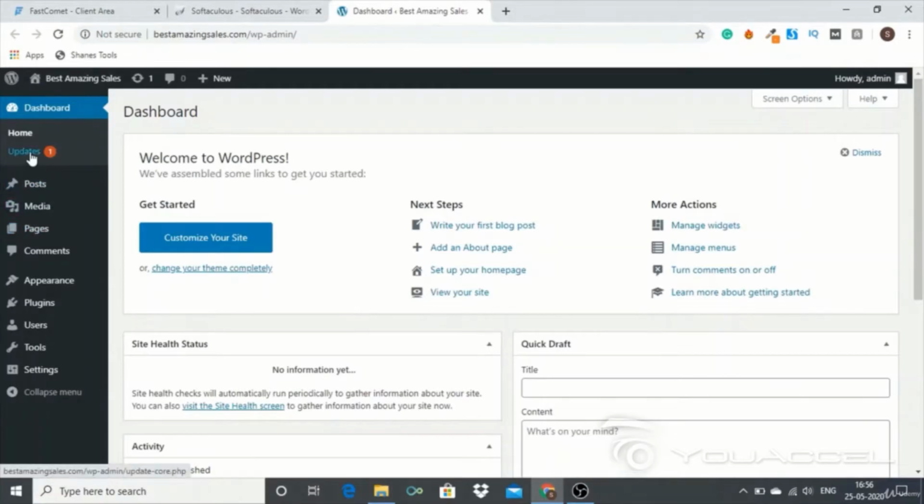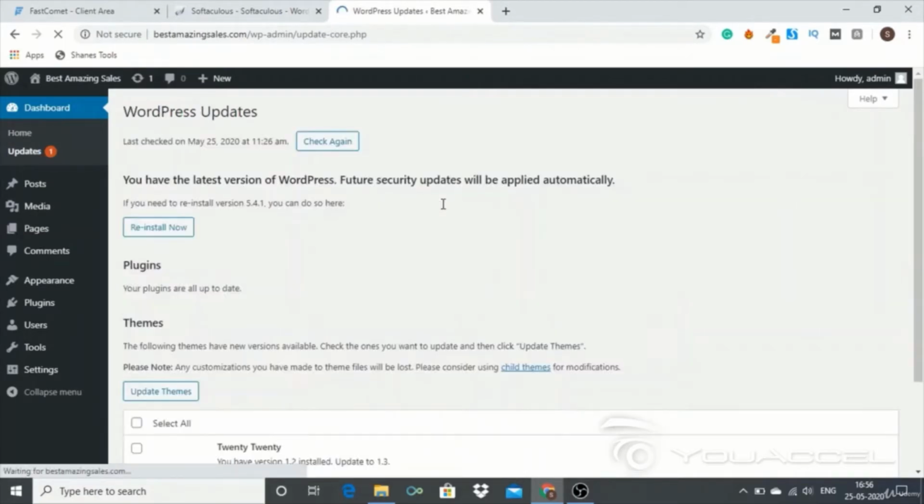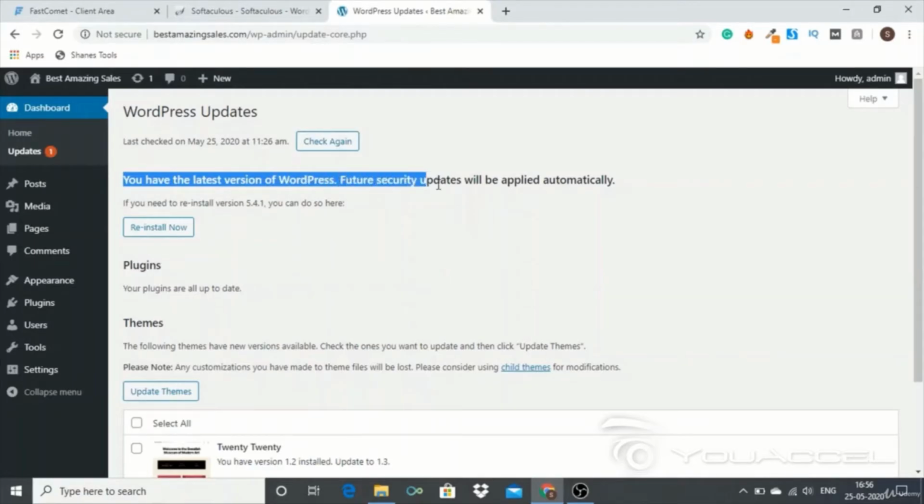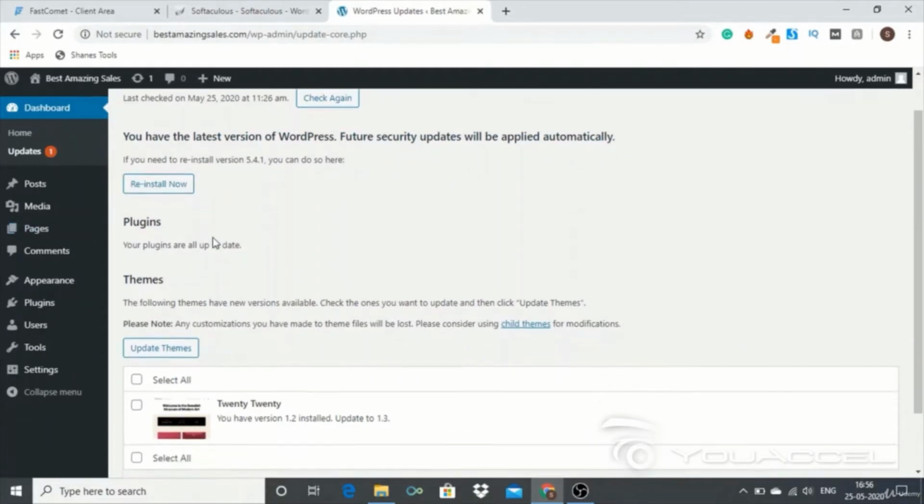Below dashboard you will see the updates bar. Here you will see all updates which are pending. Like if a WordPress update is pending, you will see it there. If any theme update is pending, you will also get a notification there. And you can see that you have the latest version of WordPress. Future security updates will be automatically applied. If you need to reinstall the version, you can do so here.